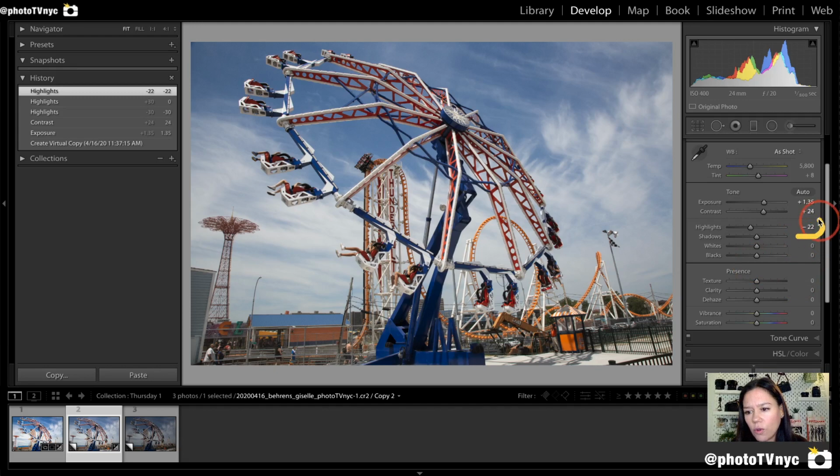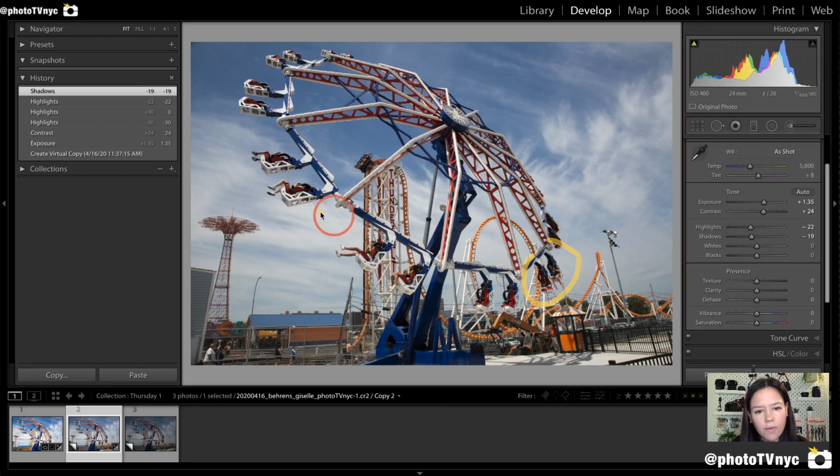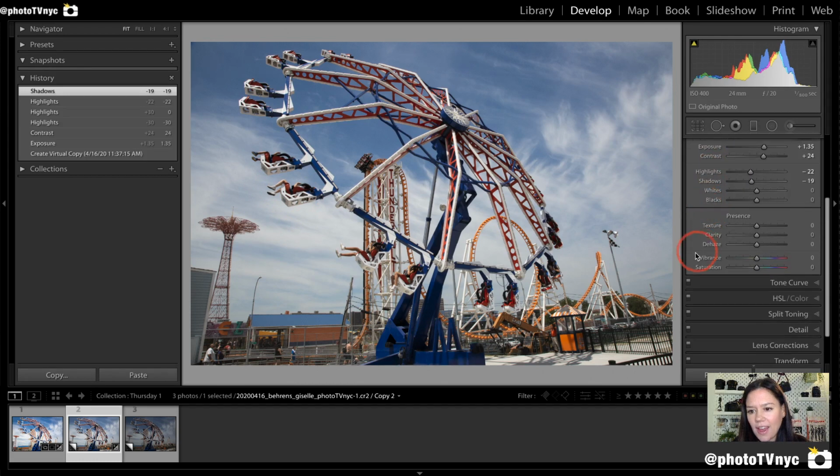So I went to -22 on the highlights, and on my shadows, I'm just going to slightly diminish them as well, just to give this richness over here, on the blacks. And now I'm going to continue down.